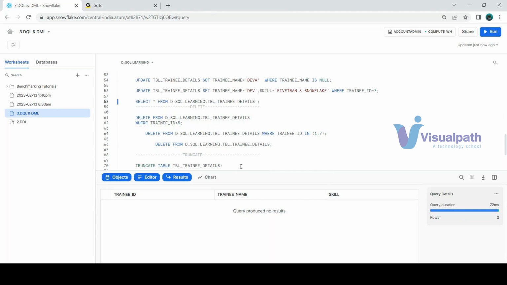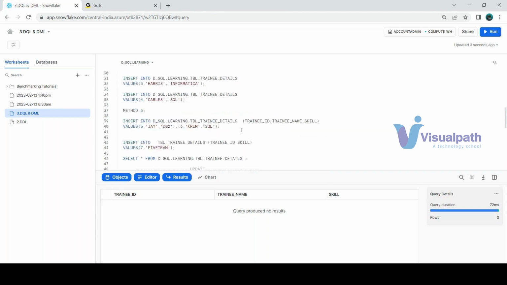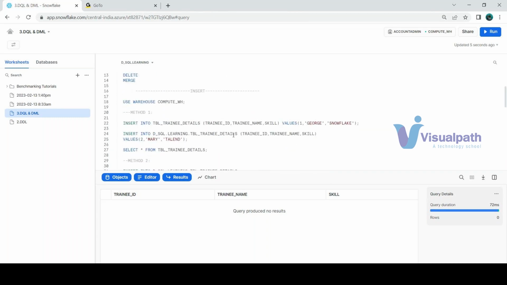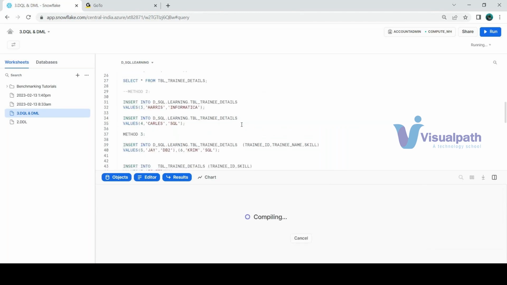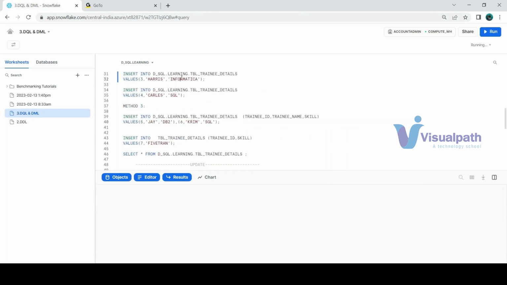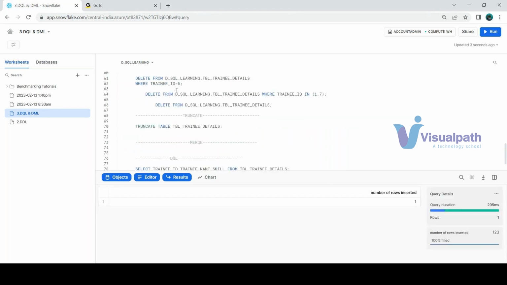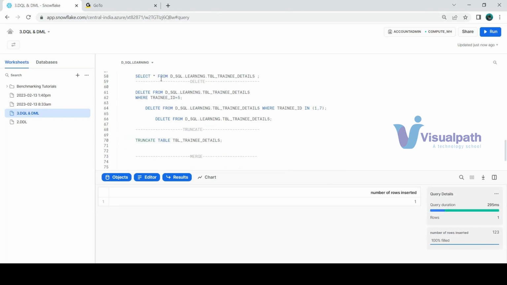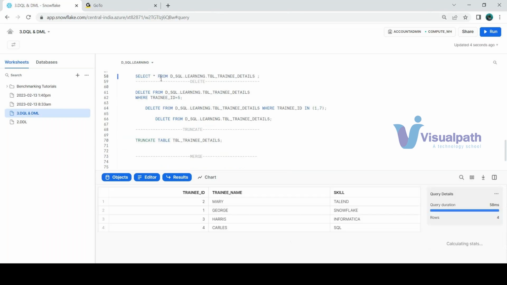So the delete happened. For explaining truncate, I do require data, so I'll load our data once more. Okay, we do have four records, no problem. If I retrieve the data, select star from, I have four records.